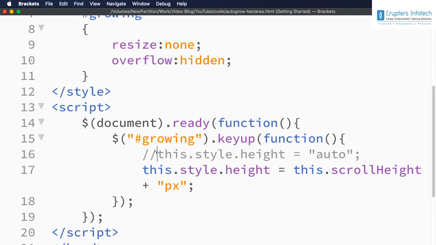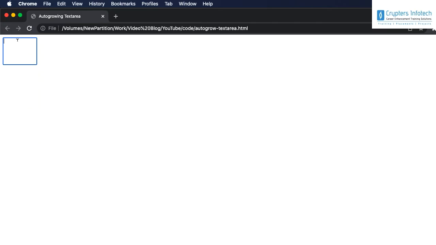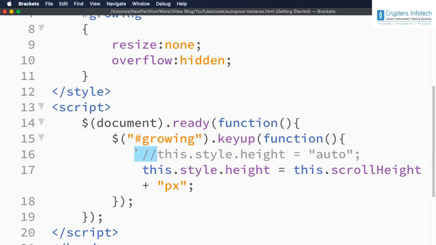So if we do not have this line of code, whenever we enter a character or even a space, the size is getting increased. We don't want that. Whenever the size of the text is more than the size of the text area, we want to increase the size, not when each and every character or space is entered. So that is why we have added this option to automatically set the height of the element, and later we set the height to be scroll height, which is the total height of the element.